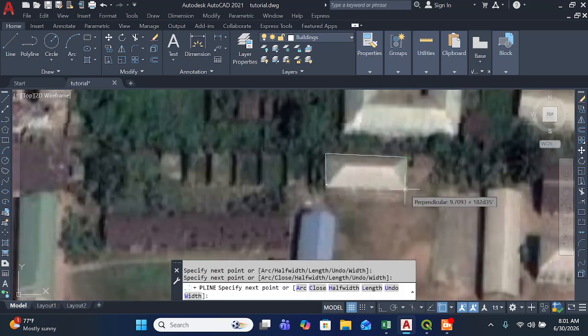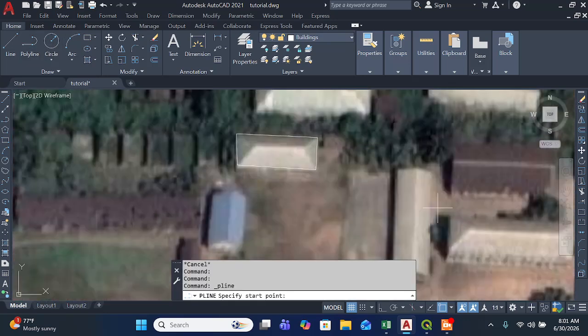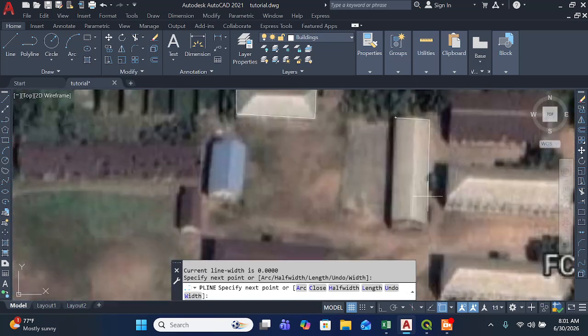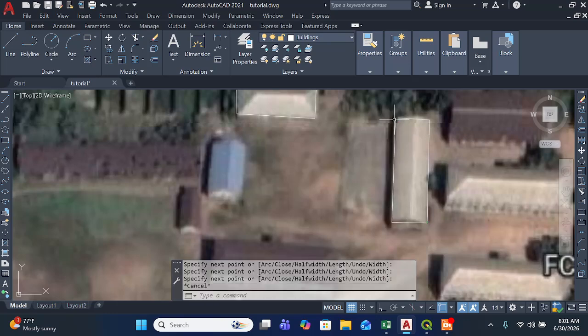So remember my caption about digitizing buildings and the rest. Let's digitize one more, then we'll leave here one more. So here, all right. So now we have it like so.